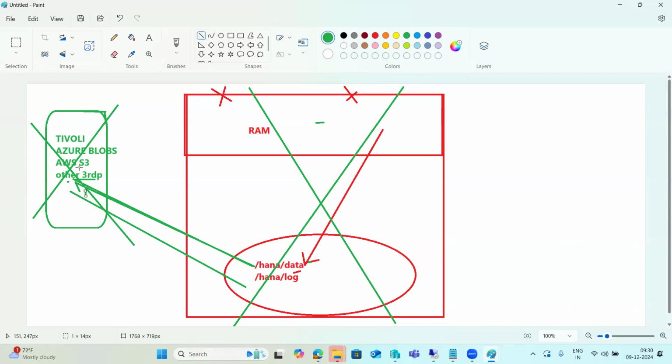So my second question was, thank you very much. It looks like if you want to back up HANA like this, you have to create a blockchain of HANA.